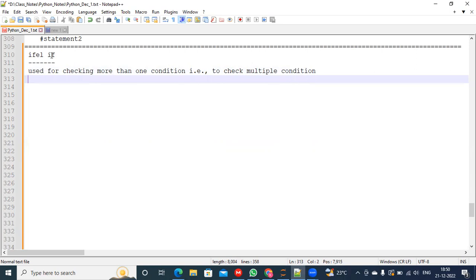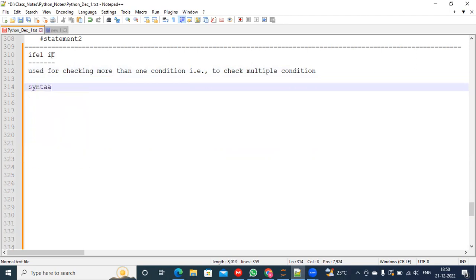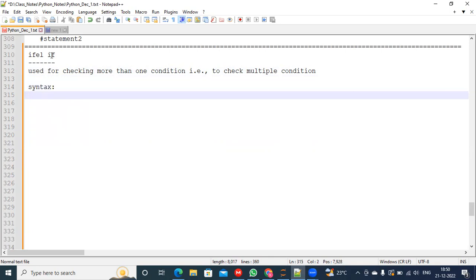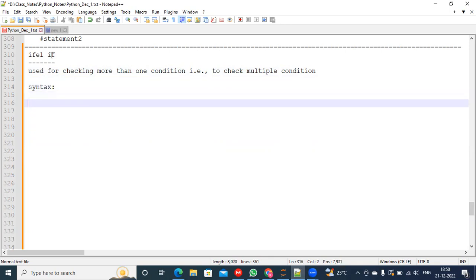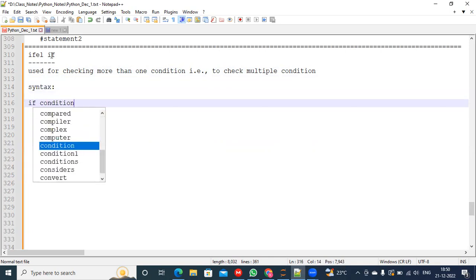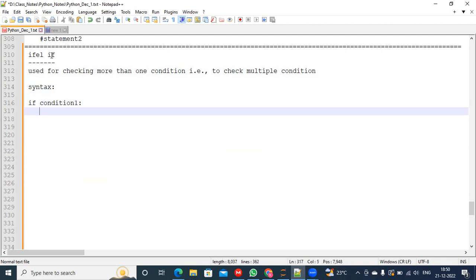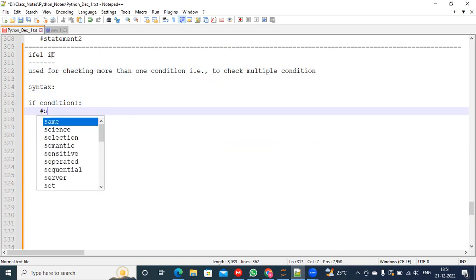What is the syntax of this? If condition 1, statement 1.